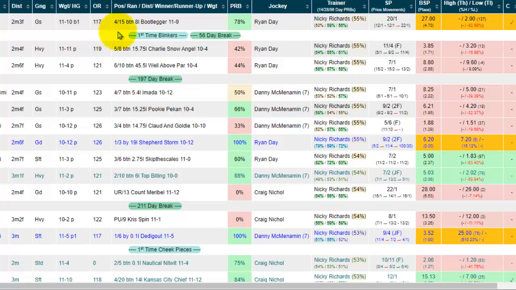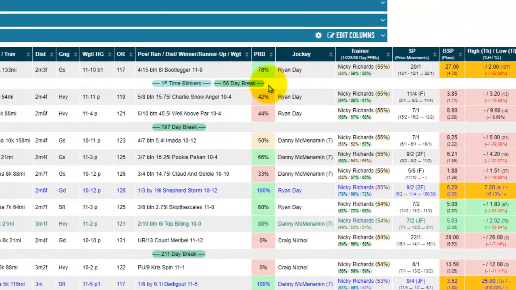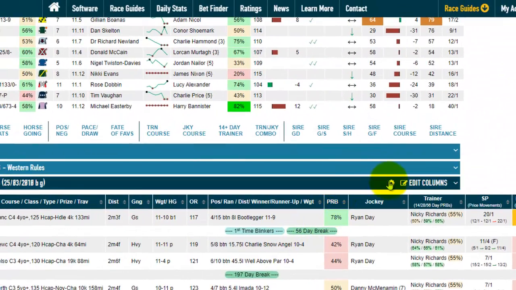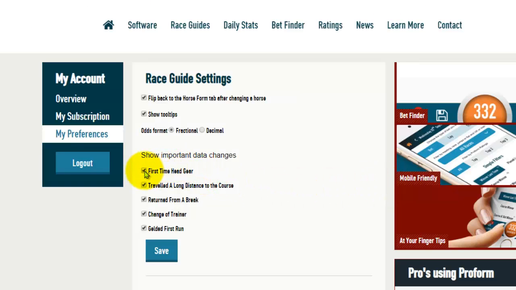In between some lines of form you can see notifications of changes, and we flag up 5 items: first time headgear, travelled a long distance to the course, returning from a break, a change of trainer, and gelded first run. In the preferences, which you can find under the cog icon at the end of the horse details heading bar, you can turn off all of these or just have turned on the ones you require.